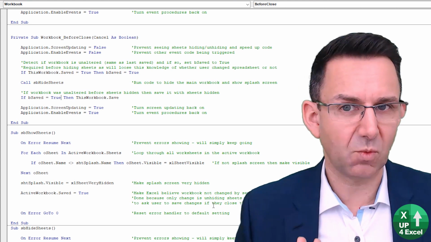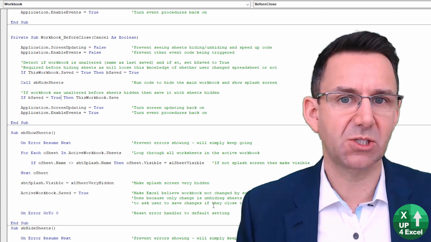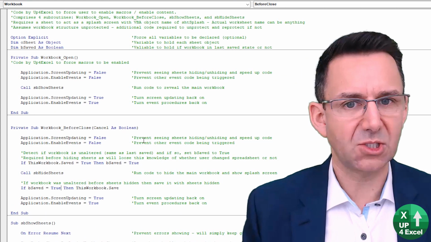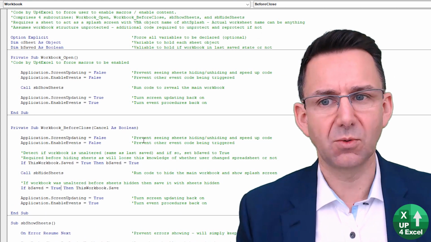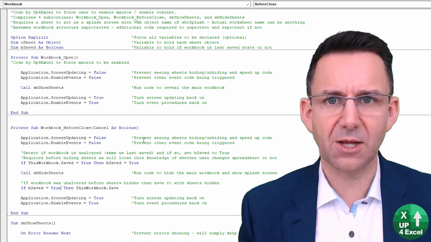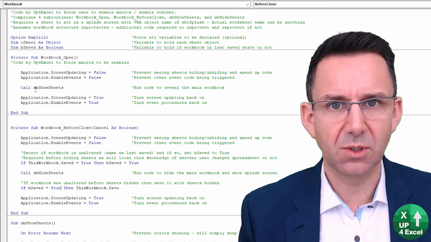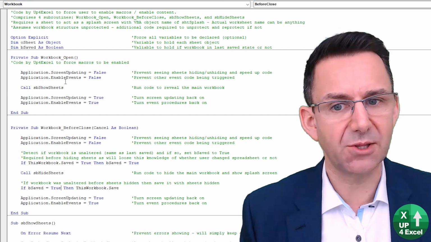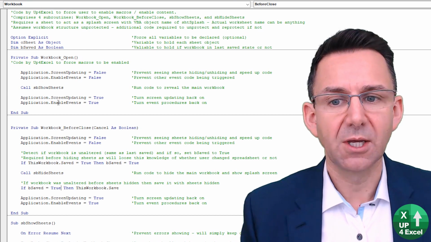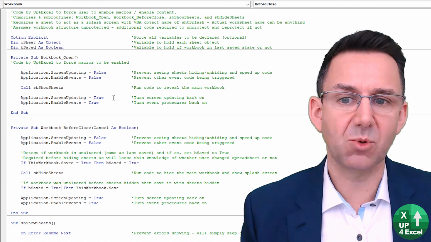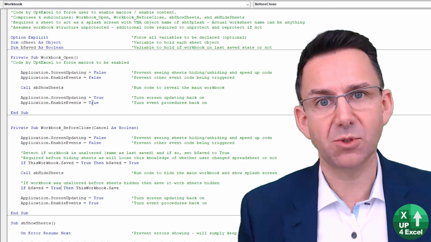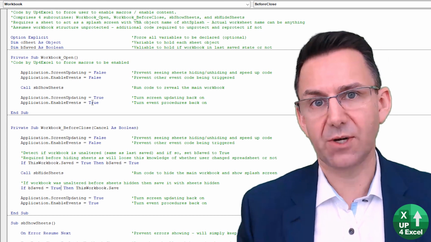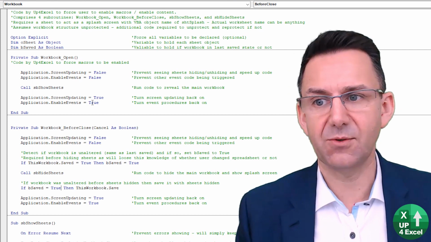So that was quite a long, or quite a detailed, explanation of this code. But I think it's good if you do understand it all, because if you want to put additional workbook opening code in, for example, you want it to do other things, you need to be aware of the fact that events are disabled, that screen updating is disabled, and things like that. So that's why I've talked through it in detail, so you can modify it and add to it if you like.